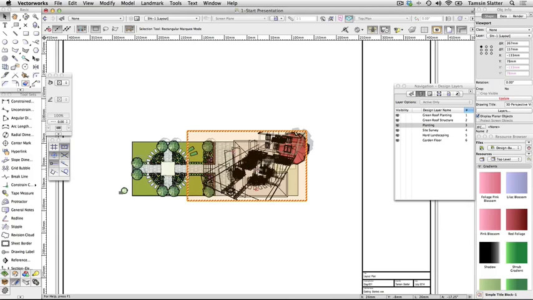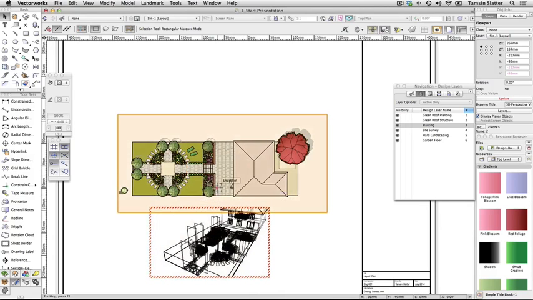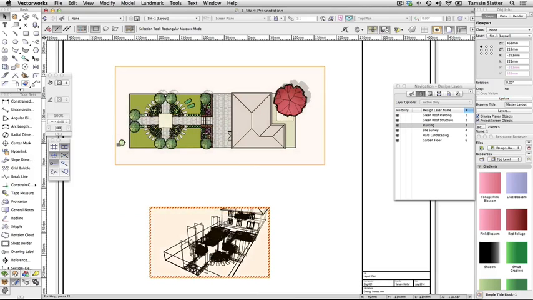Click the selection tool, click and drag on the viewports to move them and create a pleasing layout on the sheet.